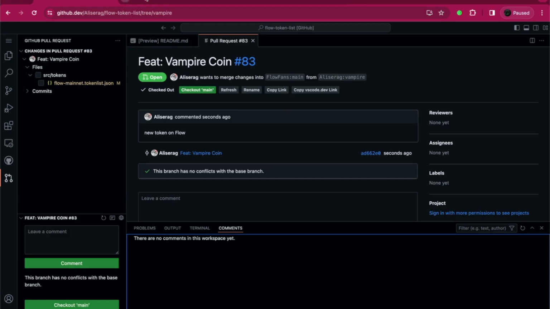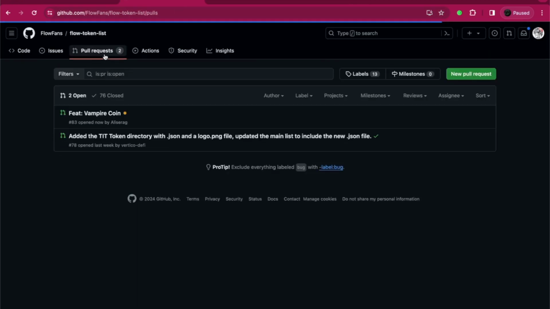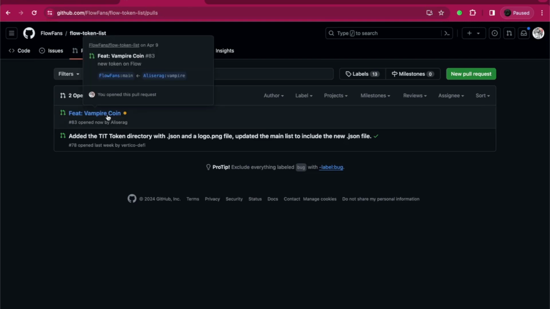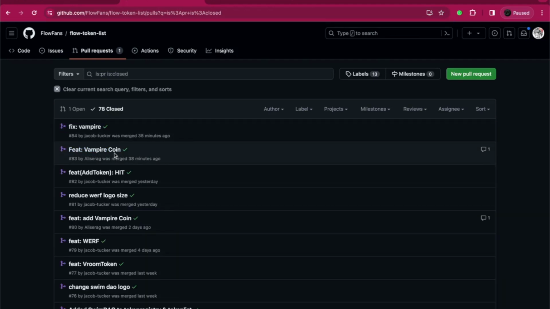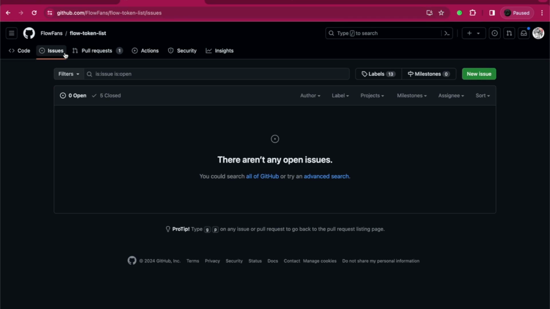Now, if I go to this exact same page, if I go to pull requests, I'll be able to see my pull request right here, and I just need to wait for someone to go and approve it. All right, fast forward a couple minutes, and it looks like our pull request has been closed. Someone has approved it and merged the code into the repo. We're going to check in just a moment.